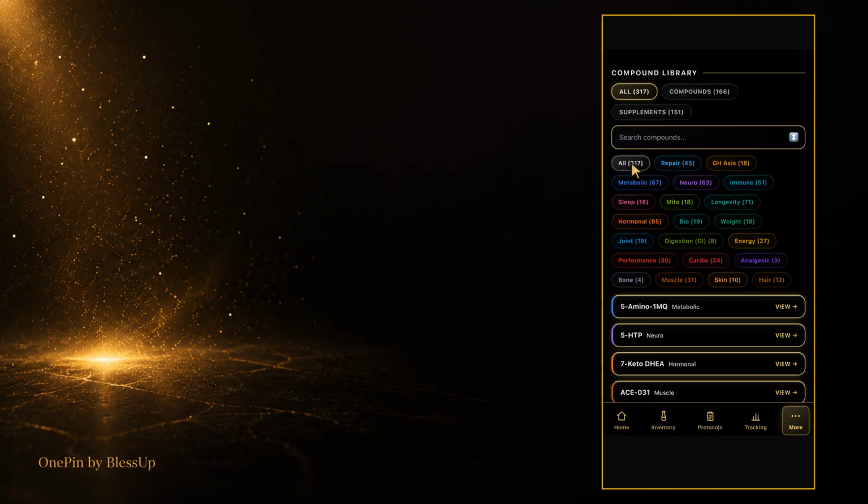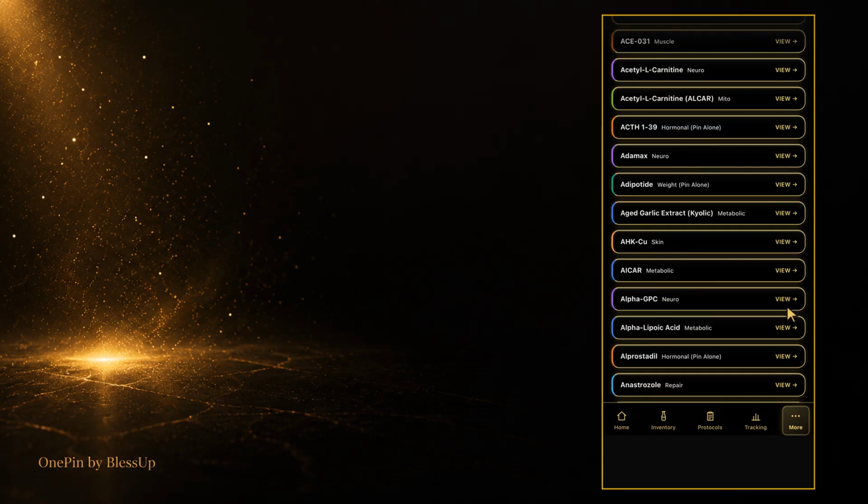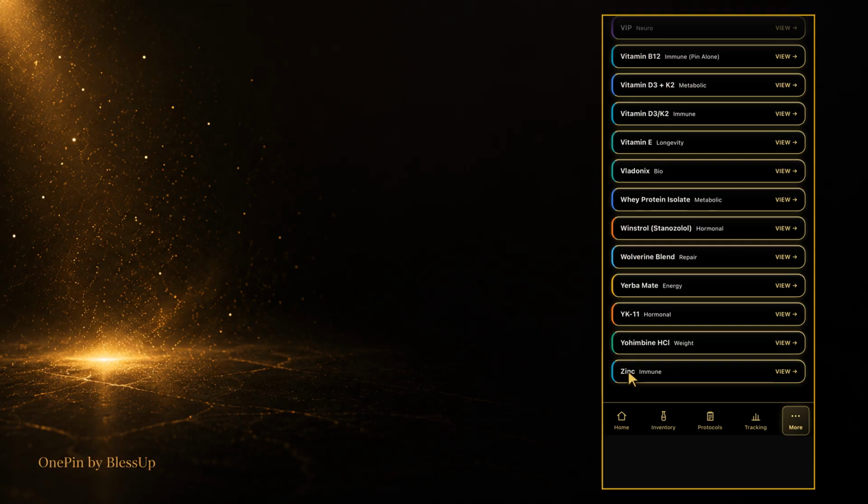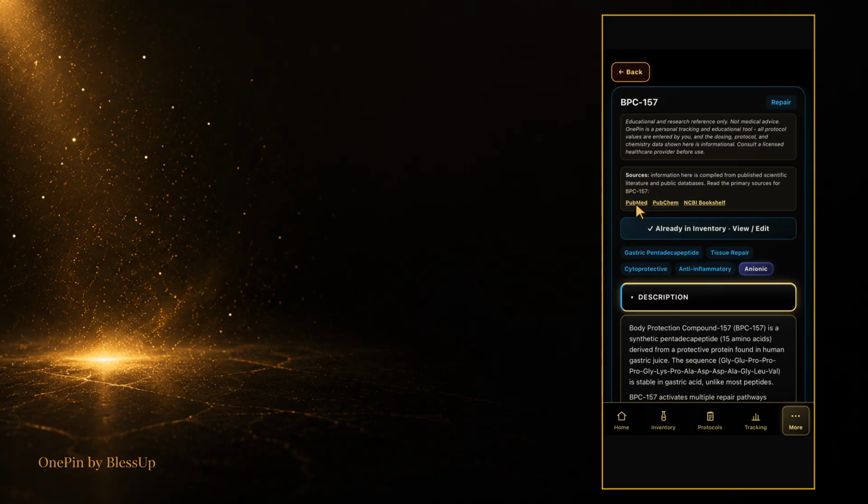Each row in the list shows the compound name on the left, its primary category just to the right, and a view button on the far right. The list scrolls a long way. It runs from 5-amino-1-MQ at the top, all the way down to zinc at the bottom. Let us open one. I will tap BPC 157.